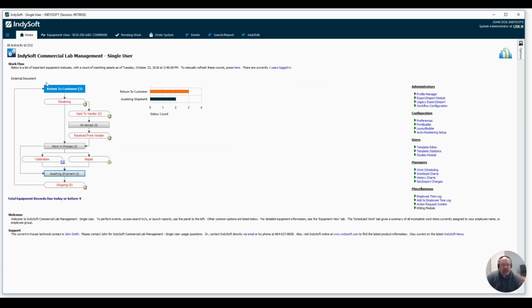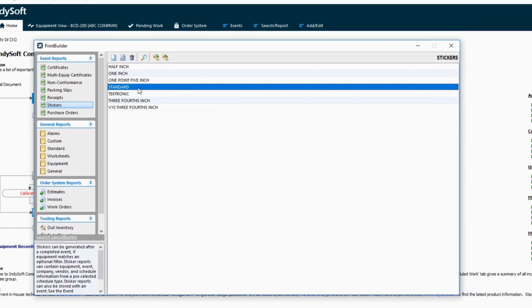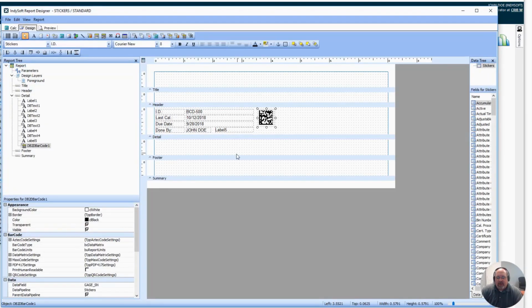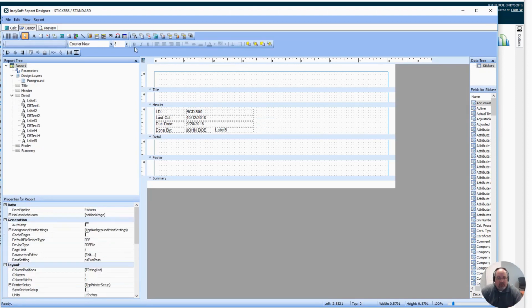So you want to go back here, go to home and print builder, open up print builder. And we're going to open up a standard sticker. In this case, I already have a barcode there, so let me delete that and we'll add a barcode. You'll come up here to the DB barcode side, and here we have DB barcode, and over here we have DB 2D barcode. So if you want to use a code 128 or 3 of 9, then you can lay this down on the report.